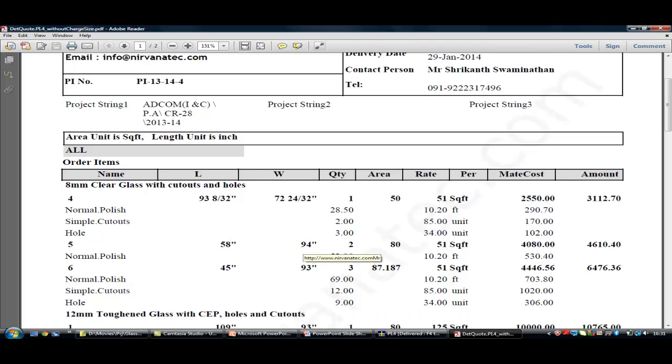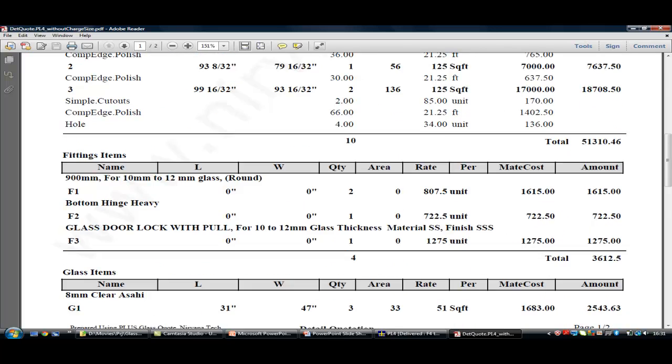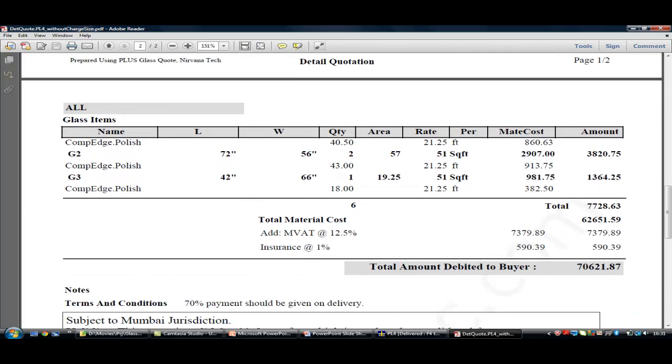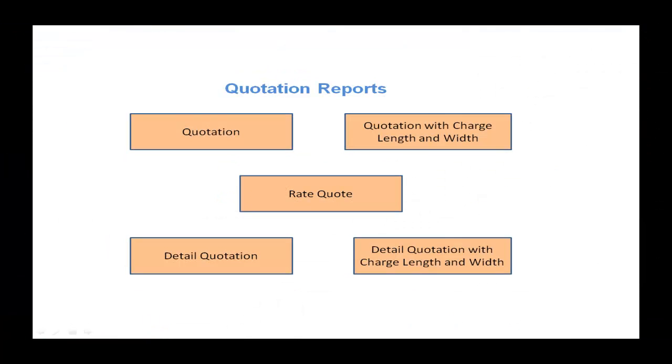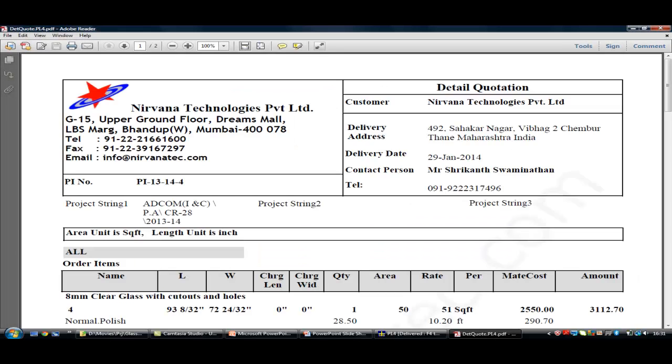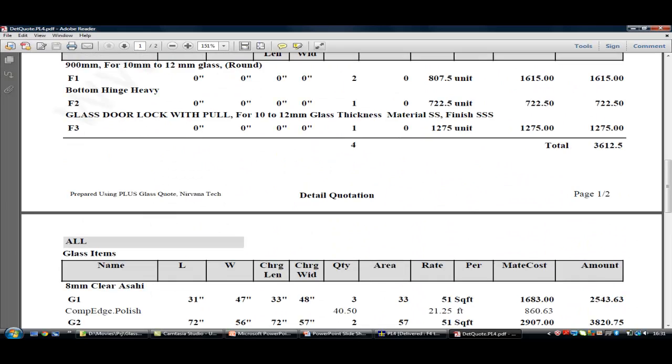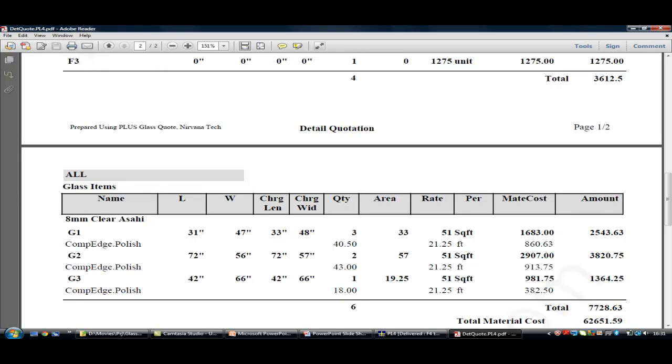Here, apart from glass items, it specifies the processes that have been undertaken with that glass item, with their cost, the add-on cost. Similarly, detail quotation with charge length and charge width. Here we will get the charge length and charge width for each glass item.